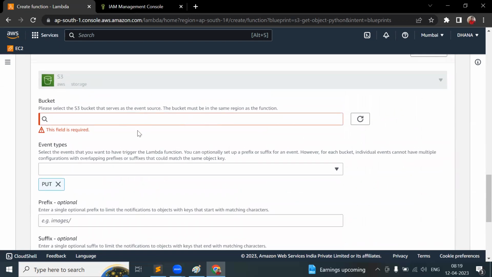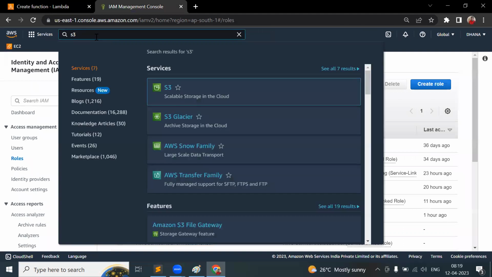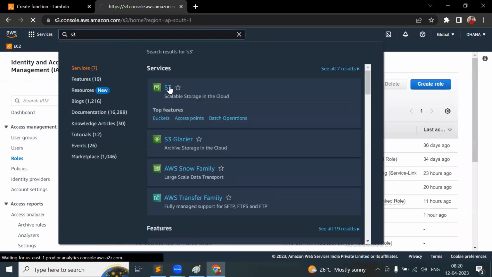Okay. Here it is asking for your bucket name. So I don't have any buckets. So what I will do, I will create the buckets. Go to your S3.